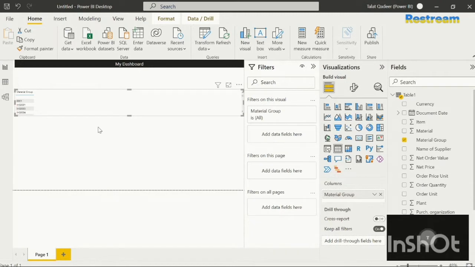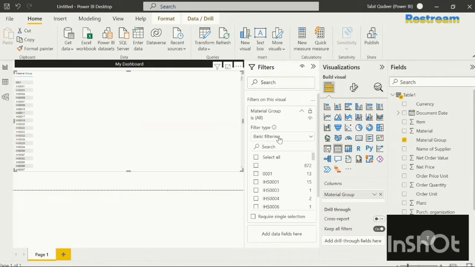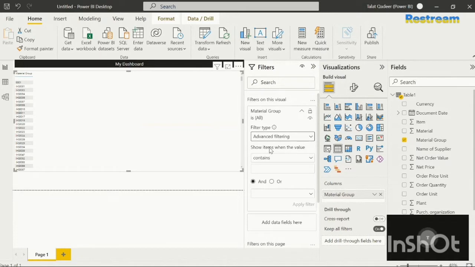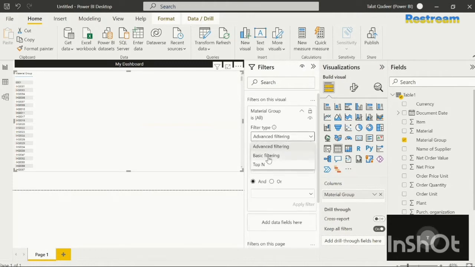So let's suppose I have so much data, right? And I only need to show the top 10. So what I'll do is I'll open the filter, and this will show you just like in Excel. If you want to manually select it, that's basic filtering, or you want to do advanced filtering, it means that you apply a condition, whether it contains something, starts with it, or does not meet. You can also do that, but currently we will be doing the top n.